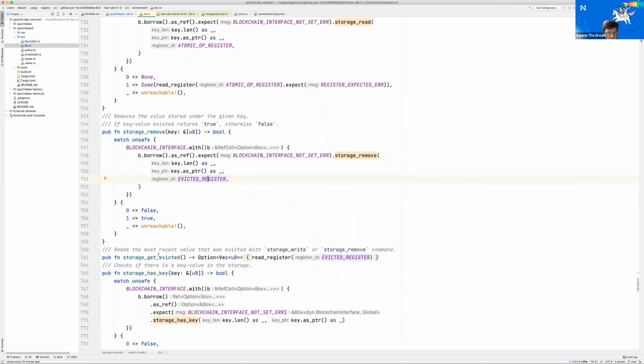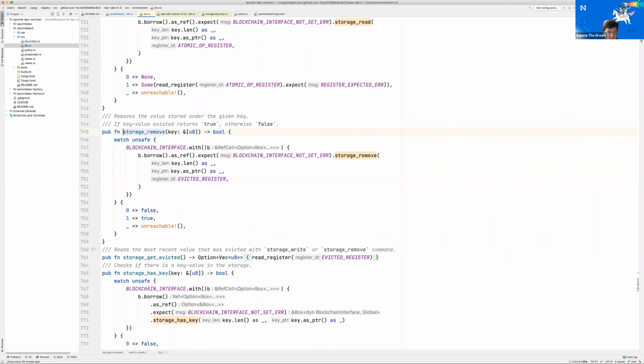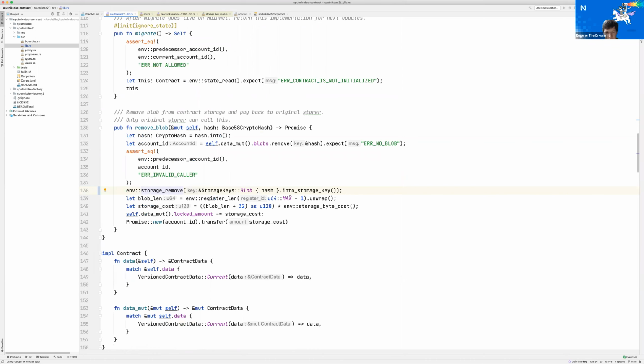We can read evicted into memory, but we cannot really read the length of the evicted object through the env because it doesn't expose it. So there we read the length of the evicted. We unwrap that, since it is an option, and we get the length of the blob. Next we do storage cost, which is plus 32, the size of the hash. What we are missing is probably plus 40 and plus 1.